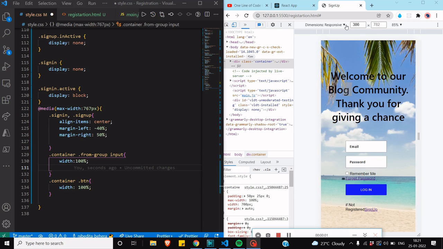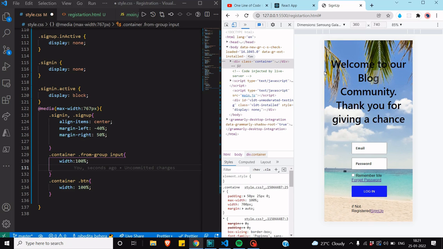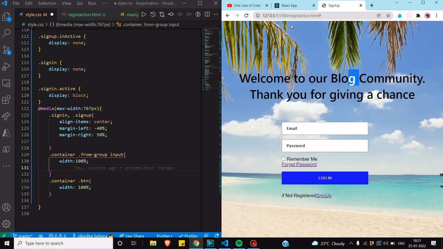Now let's see how it is looking on a mobile device. I will select Samsung Galaxy. It's looking like this. And if I select full screen, let me close this one and go back to our full screen. It is fine and nothing has changed here. So we have built our site.